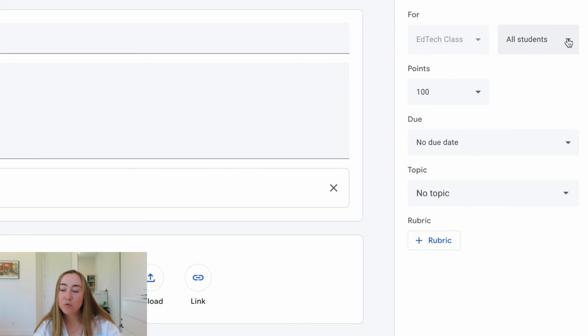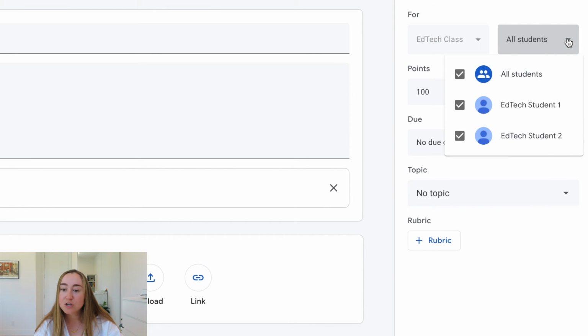But let's say you want to only assign it to specific students. You can actually click on this drop-down menu, uncheck all students, and then select the students that you want to assign the quiz to. I'm going to go ahead and just assign this to all students.